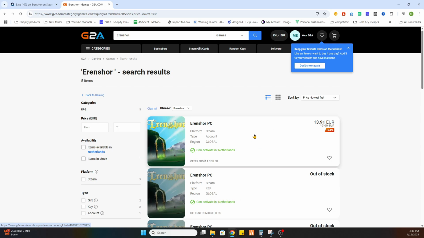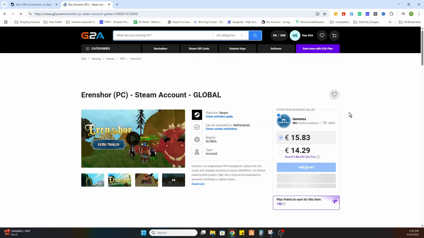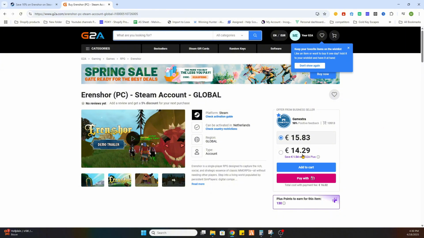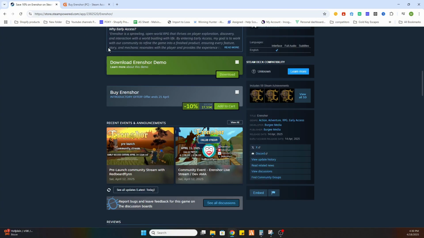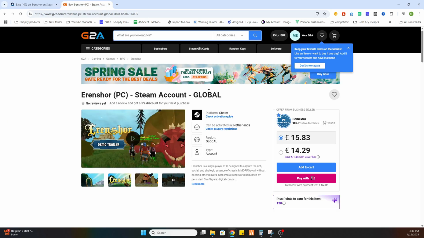Once you have found one, select it, and after that you will find out that this game is available for just €14.29 compared to the price on Steam of €17.55. Now if you purchase this game through this website, you will receive an email confirmation with all the steps to follow, including an activation key for Steam to activate this game through Steam, or a completely new legit Steam account to download this game on your PC.